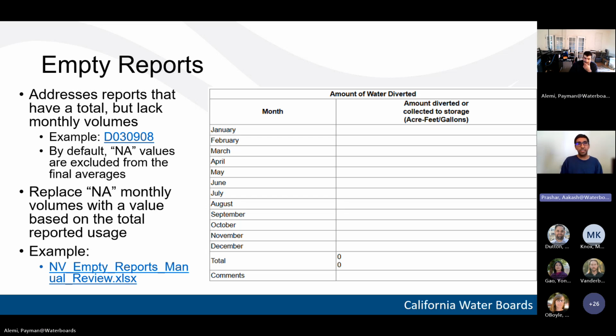So the next issue flagged by the scripts is empty reports. There are some reports that show up in the ERMS dataset, but they don't have any direct diversion or storage diversion data. This seems to be caused by RMS reports that have a total volume but no monthly volumes. There's an example of that right here in the slide. Since the monthly volumes are all missing, when we see the report in our data set, it just shows up as NA, which just means there's no value here for that month.